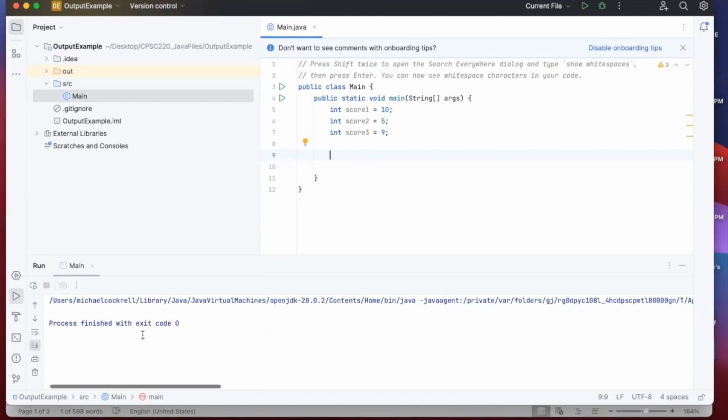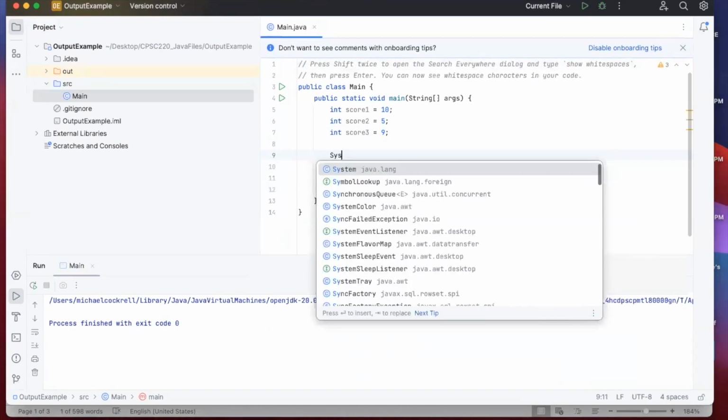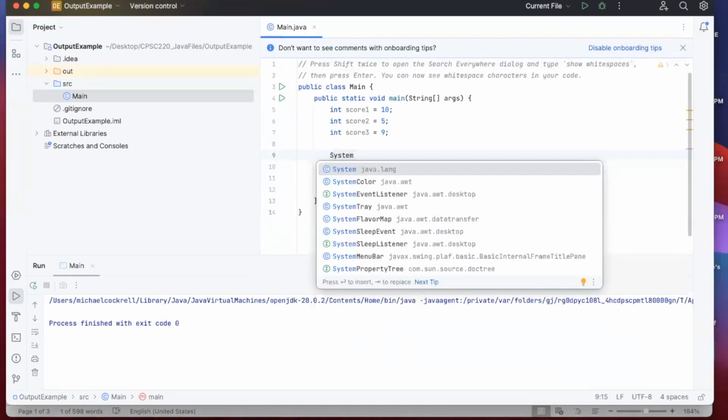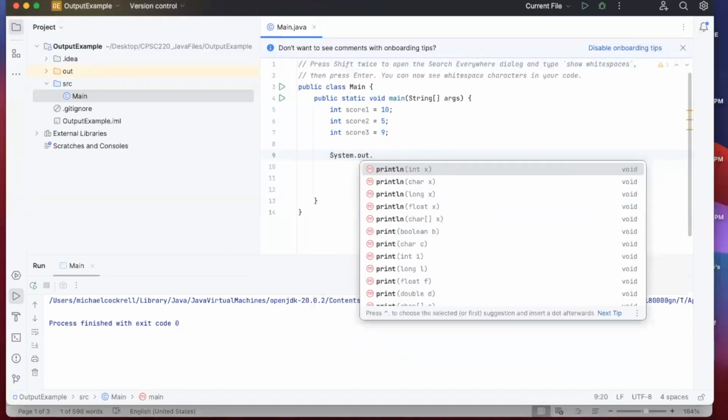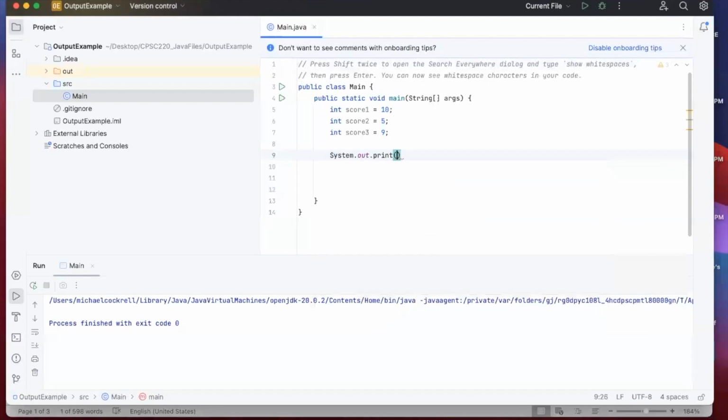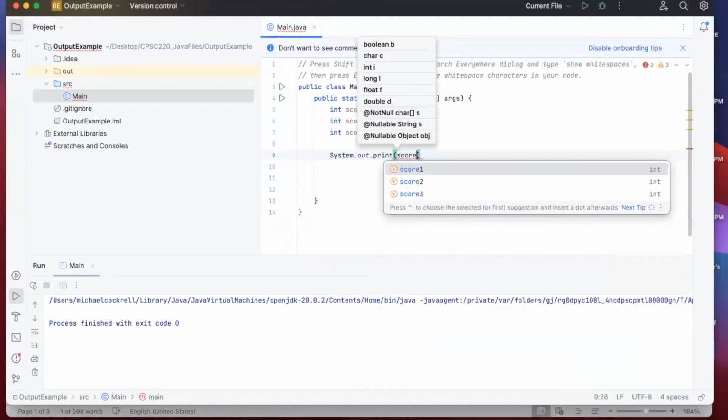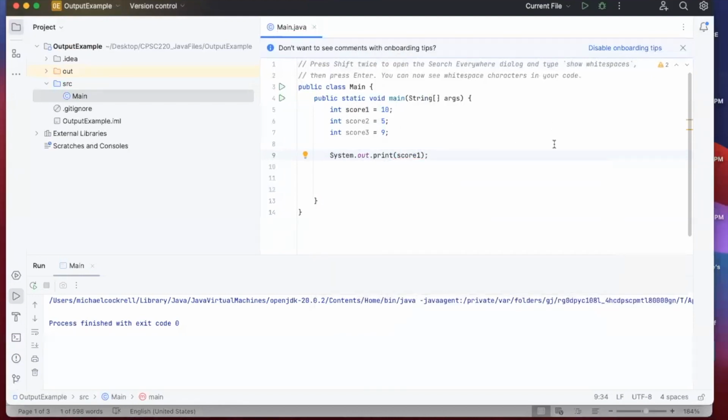It does run the code. It tells us it finished with exit code 0, which means everything completed normally, but we didn't display anything to the screen. Let's add a statement so that we can display one of the score values to the screen. To do that, we're going to use the System class, and we want to print information to output. And I'm going to use the print method first to display one of the pieces of information to the screen. Let's test that out.